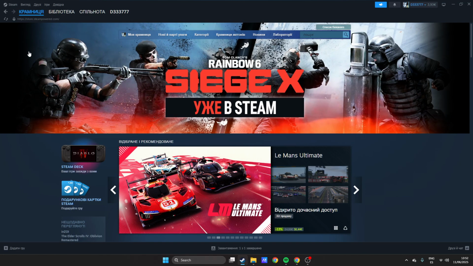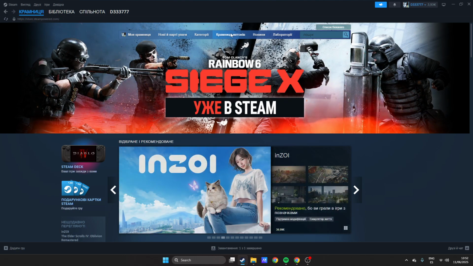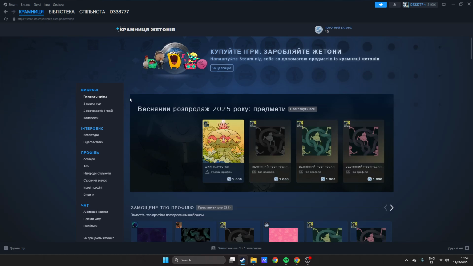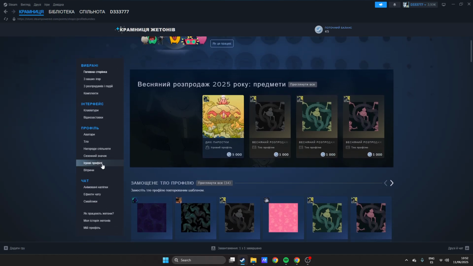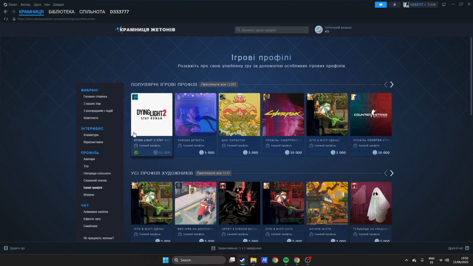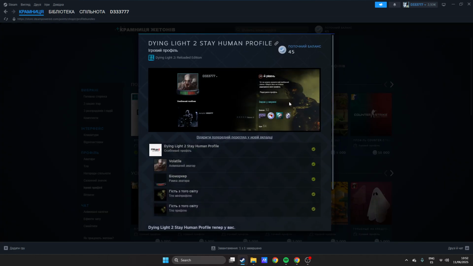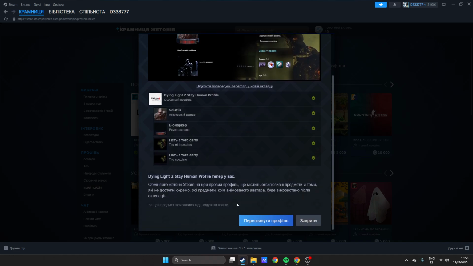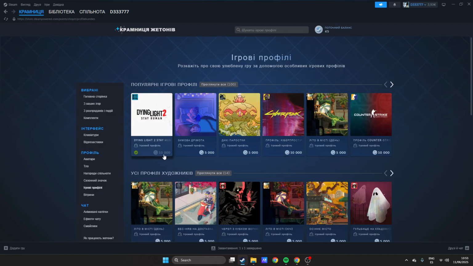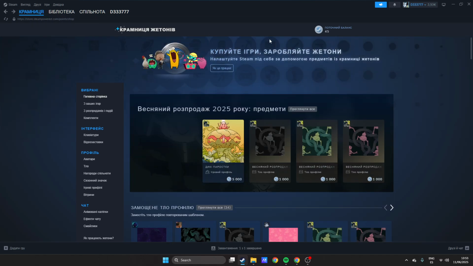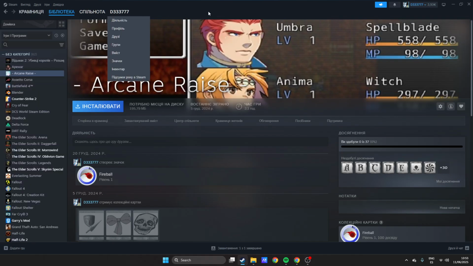Once you get all of those things, you go to the Steam store and you find yourself inside the Steam points shop. Inside the Steam Points shop, you go to Game Profiles, and you need to find this one, Dying Light 2 Stay Human. You need it for the layout, which blends perfectly with some of the backgrounds. You buy it, it costs 10,000, so careful with that. And after you got it, you go for the second step.